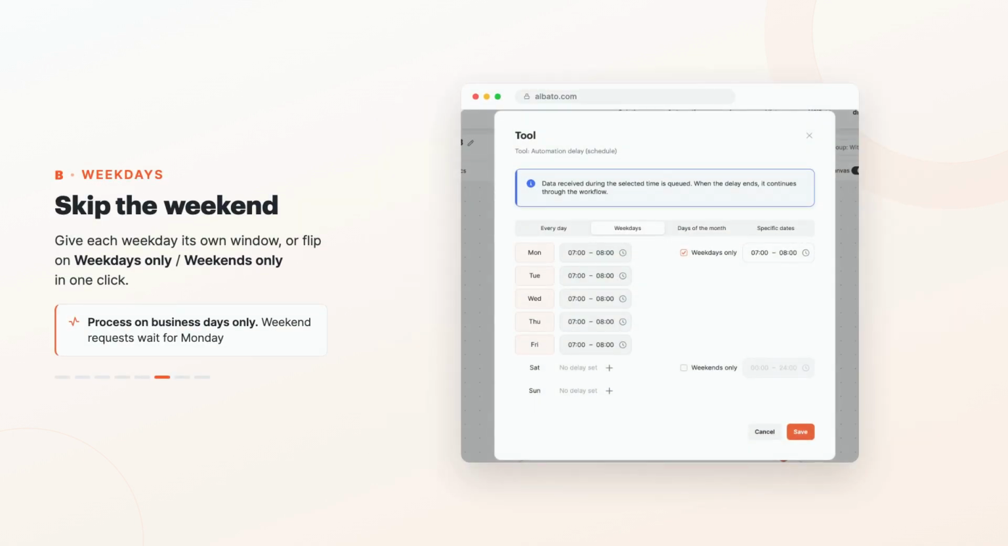Use weekdays to set a schedule per day of the week, or toggle weekdays only or weekends only in one click, so weekend requests simply wait until Monday.